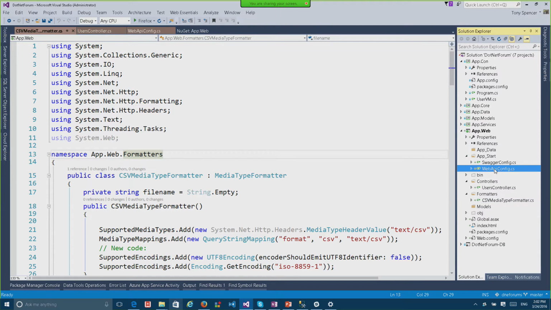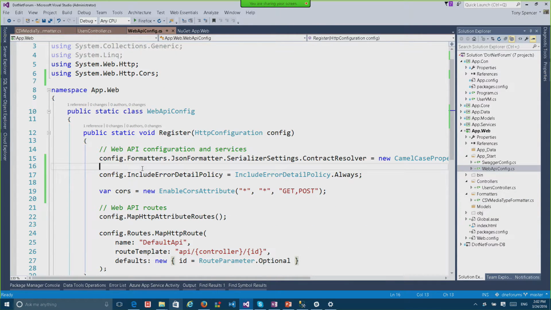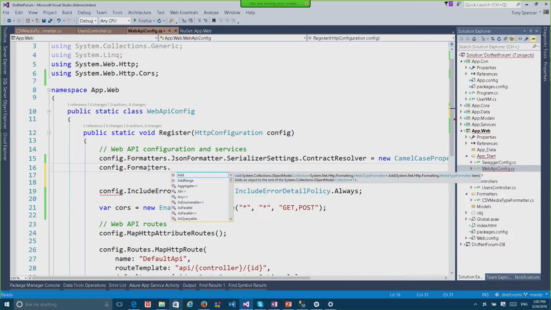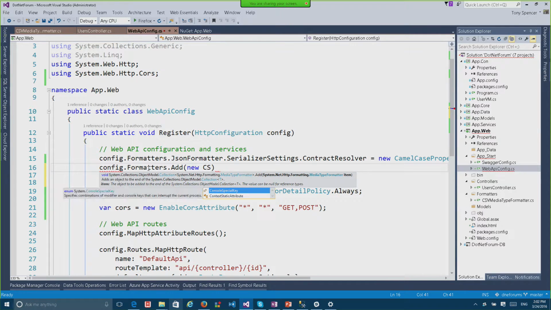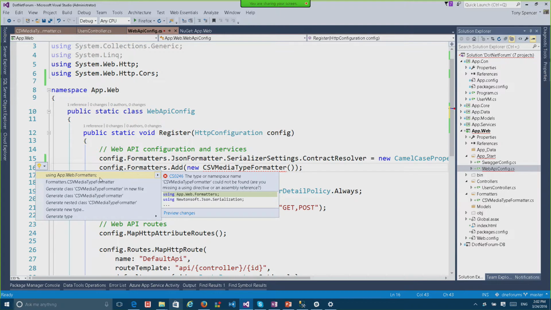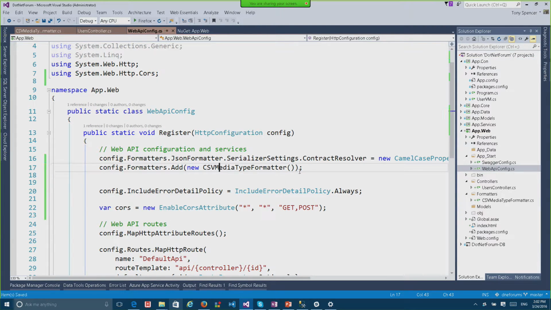I do need to go and add it as a formatter type. So I'll go back into my Web API config. Formatters dot, let's see, is it add? I think it's just add. I think it's just new CSV media type formatter. I think that's all you have to do. Of course, resolve the namespace. App.web.formatters. Okay, so let's run it.